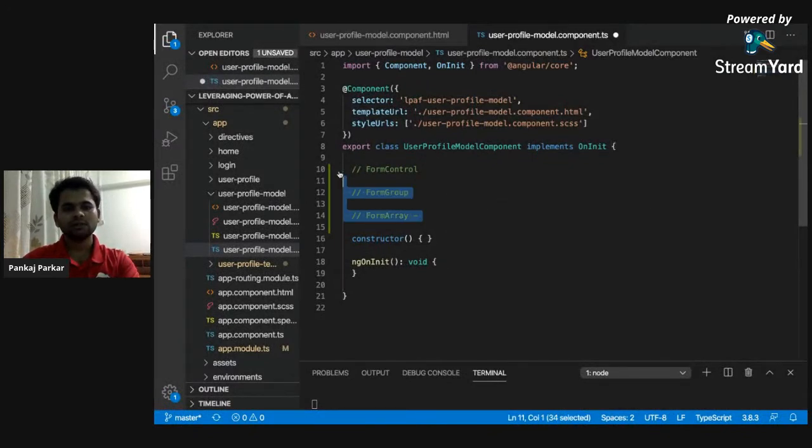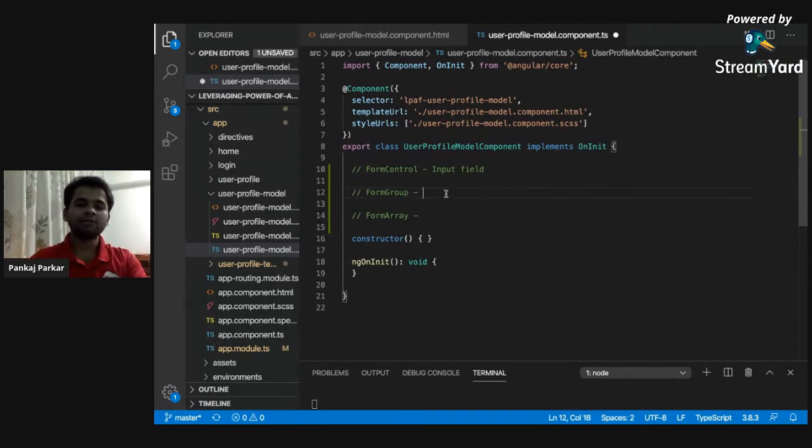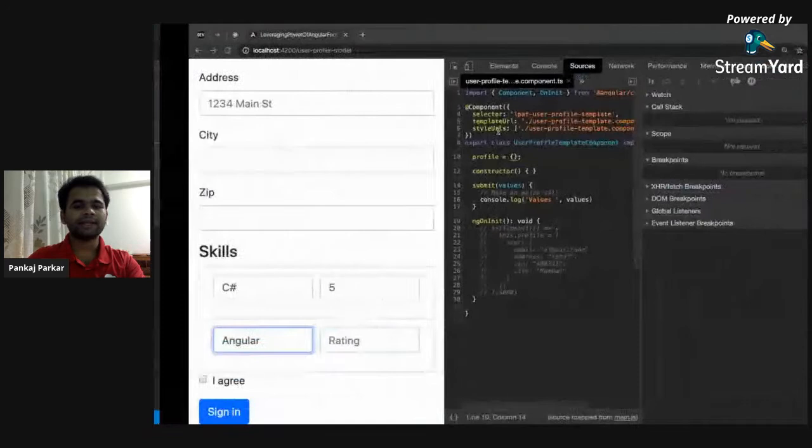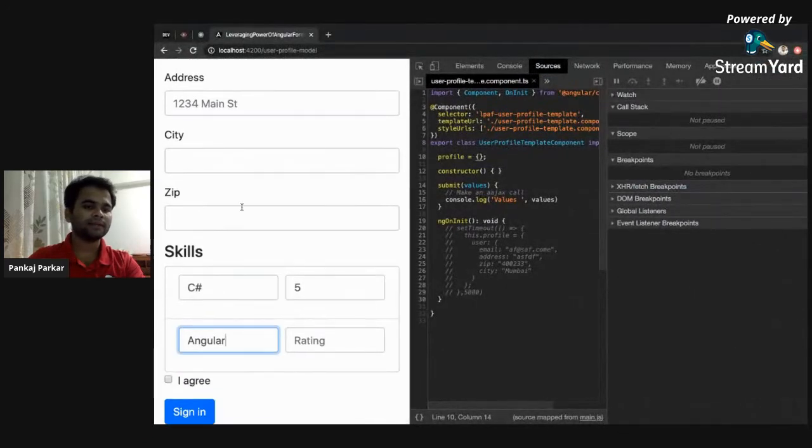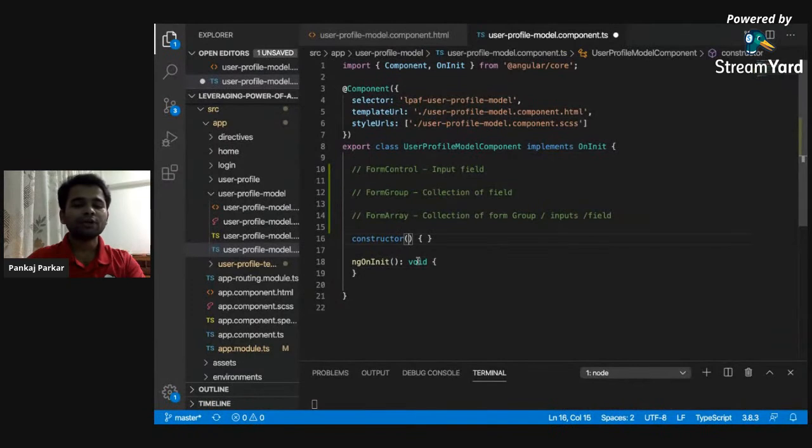Okay, so that was it. Let's write one thing. This is an input field, just for reference. We are going to create a form from the model, which is the component. The form group is a collection of fields, and form array is a collection of form groups or inputs or fields. Okay, let's create each of these. Like we have 1, 2, 3, 4, 5, 6, I think 6 to 8 fields.